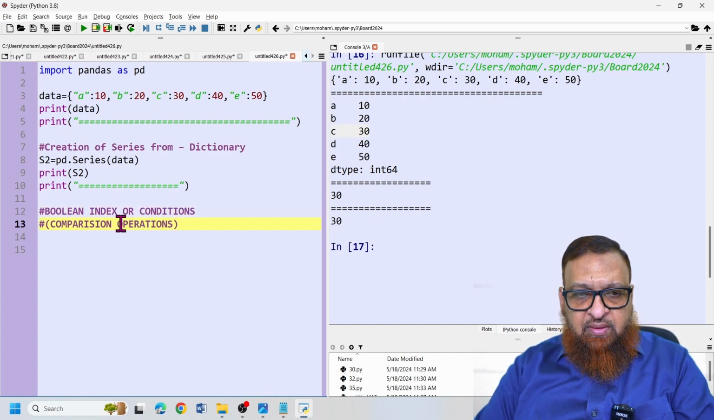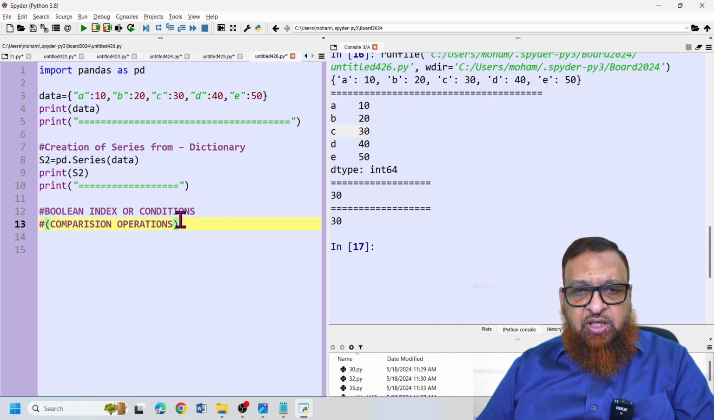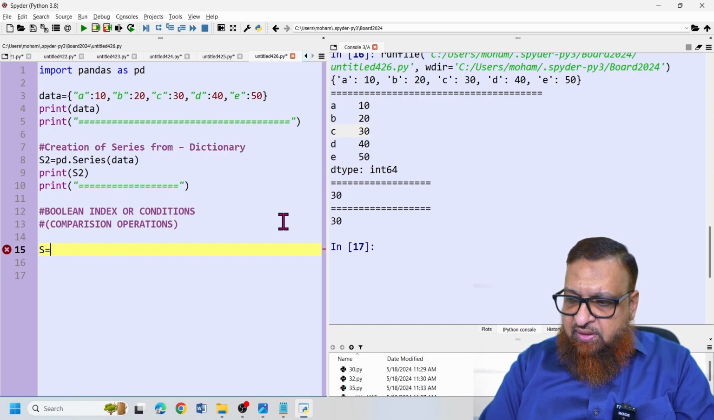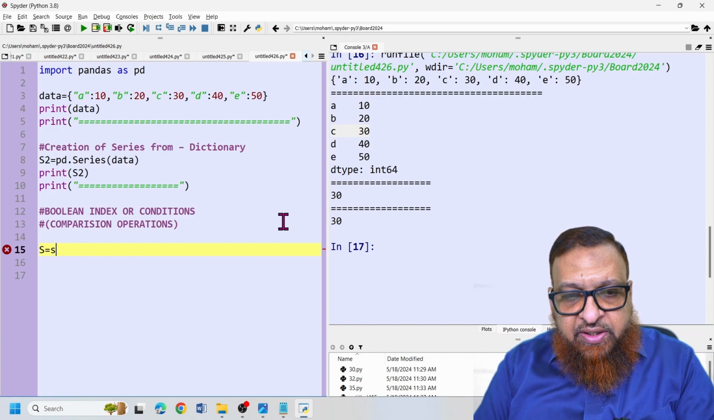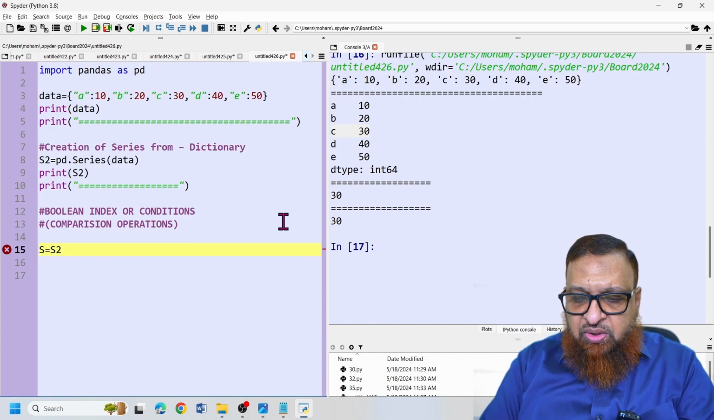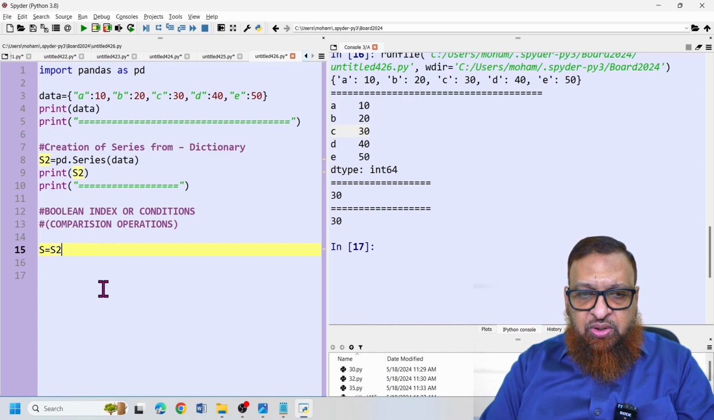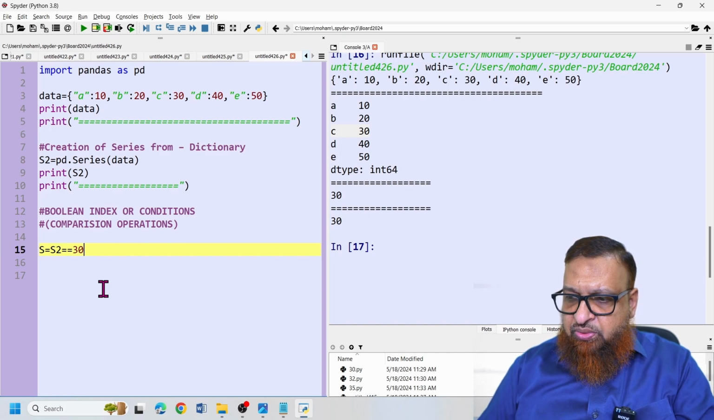Okay. So, comparison operations. Let me write here. Let us say one series, S2. I want to display 30 by using Boolean indexing. S2 is equal to 30.